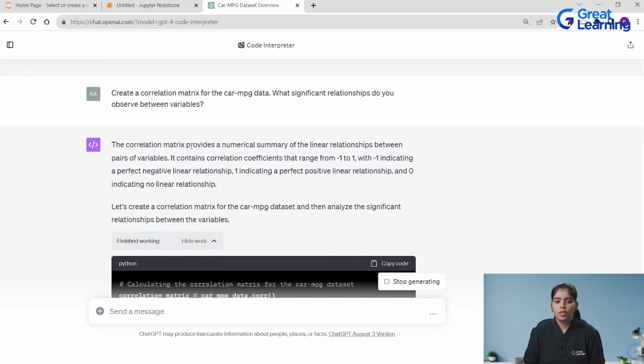So here, first, the correlation matrix provides a numerical summary of the linear relationship between pairs of variables. It contains correlation coefficients that range from -1 to 1, -1 indicating a negative linear relationship, 1 indicating a perfect positive one. Basically, when the graph goes in an upward direction, that means a positive linear relationship. Negative means that because of one, the other value is getting decreased. 0 indicates that there is no relationship between the variables.